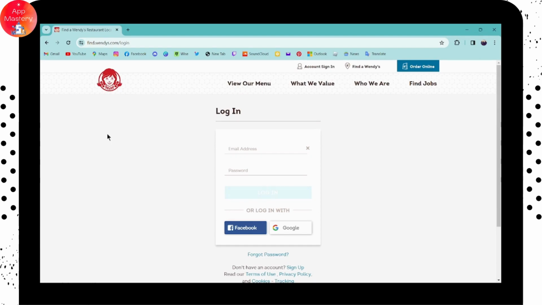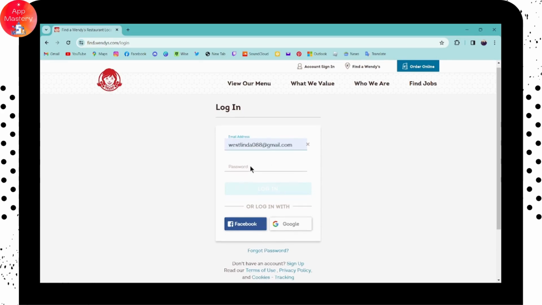So to log into your account, you can either use your Facebook or your Google. So I'll be entering my email address. So enter your email address on the first blank, and then you have to enter your password.